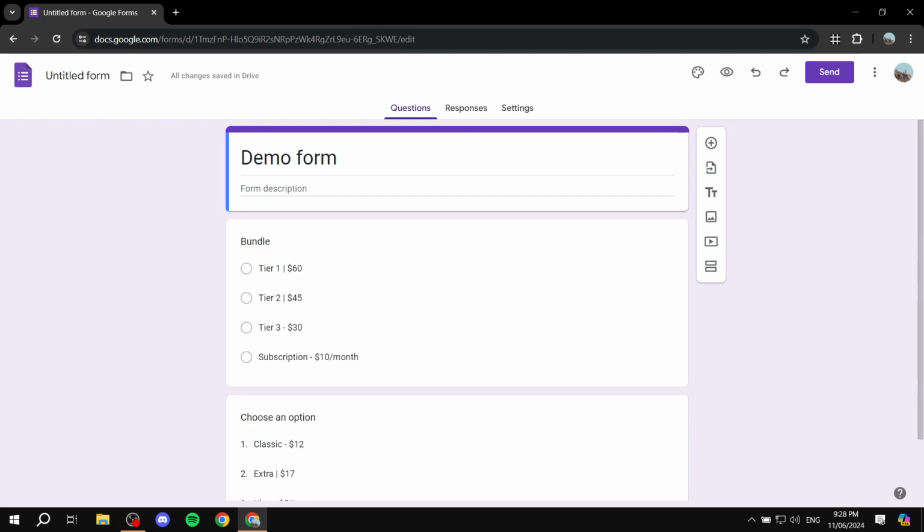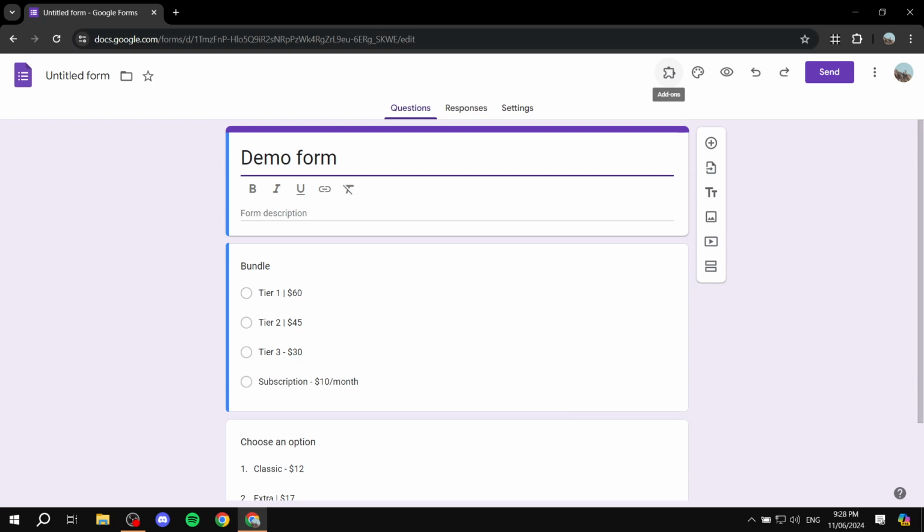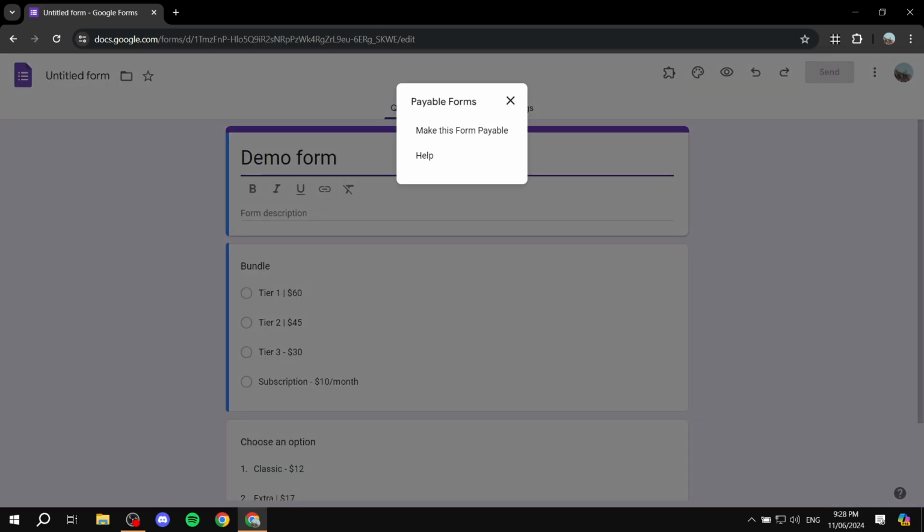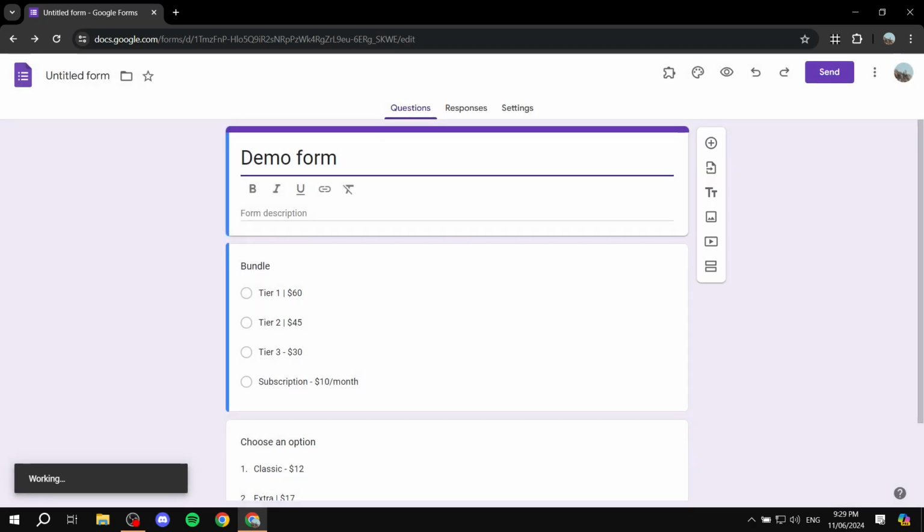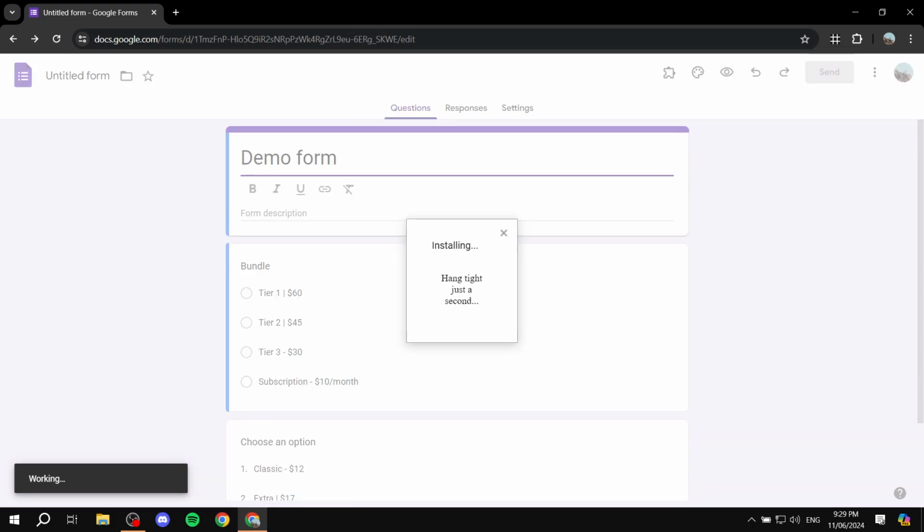Now, if we go back to our good old form, we can just go ahead and click on restart. And now we can actually see this puzzle piece, which is going to be the add-ons or integrations. We will need to click on that, and here you will find the list of all the integrations that are available. I'm just going to click on Payable Forms, and you will need to do so as well if you're following along. And now once you click on it, we will need to click on make this form payable.